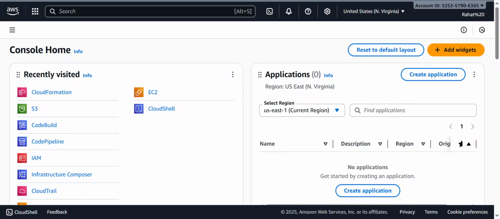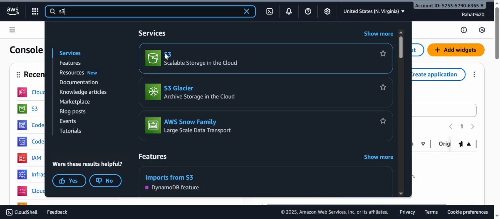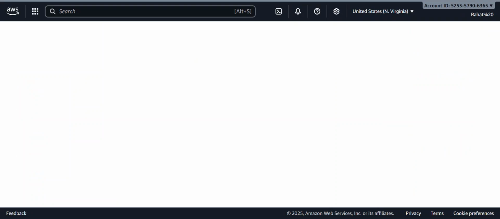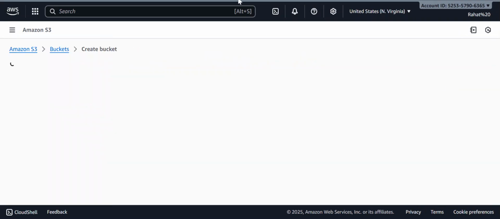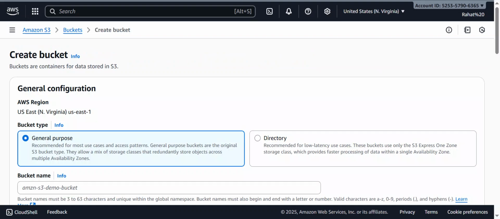Okay, so first we need to create a new bucket again. Every time we create a new bucket, we already have some buckets. We just need to search S3 here, and then you will see we have a lot of buckets here. So I'm just going to create a new one again because every bucket we use for a different purpose. We can use the same bucket if you already have one.